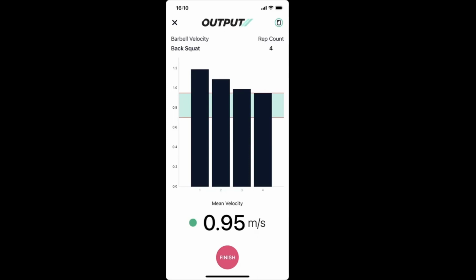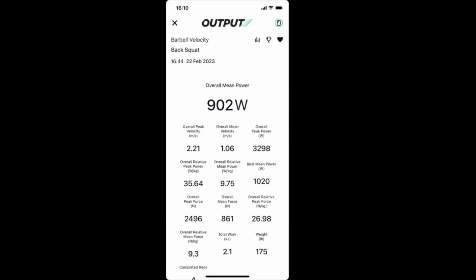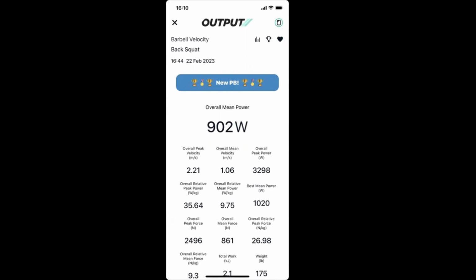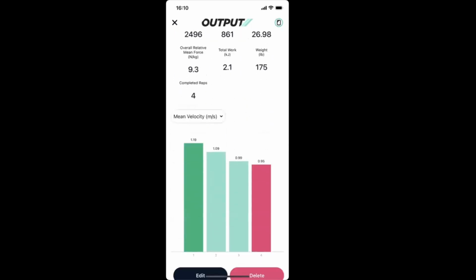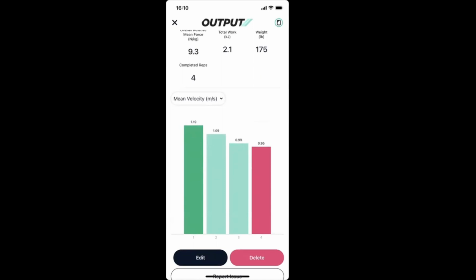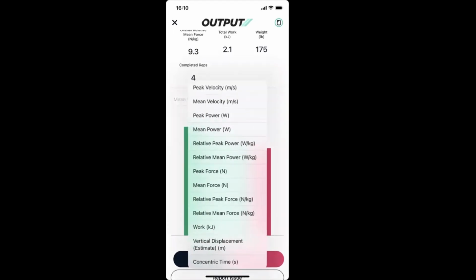Once we've finished our repetitions, we can click on finish. And now we get our post-set analysis screen. If we scroll down, we can see everything on a rep by rep basis as well. The different color coding will indicate what the fastest rep was, what the slowest rep was, and any of the reps in between. And we can also get the rep by rep feedback for every single metric that we collect as part of the velocity tracking.